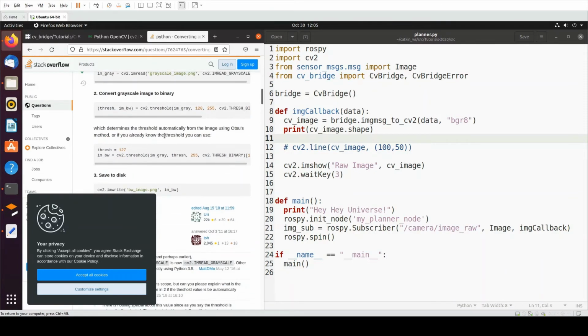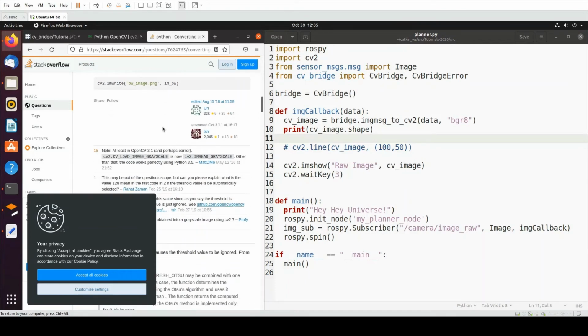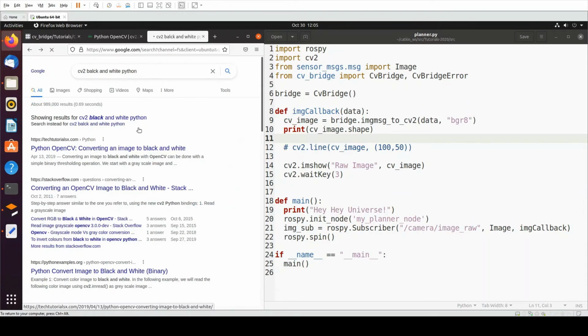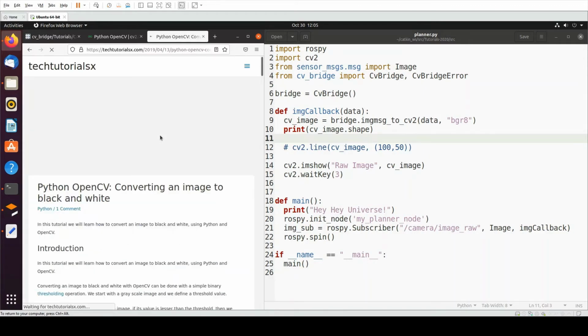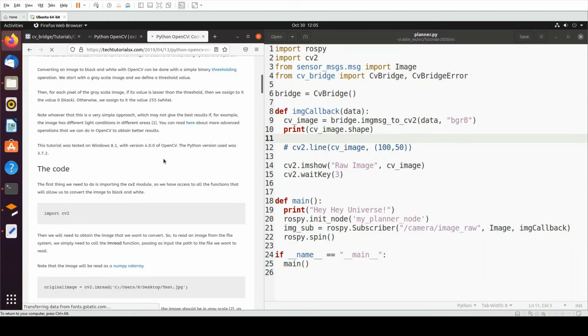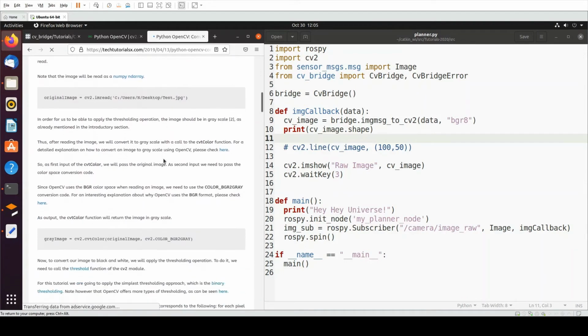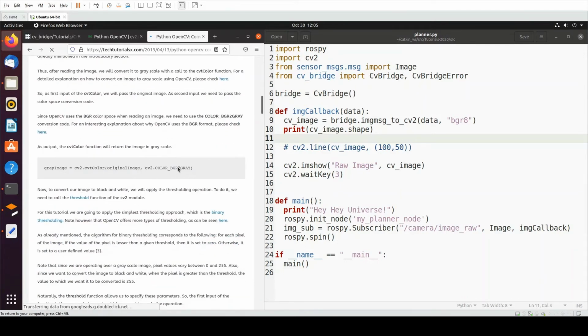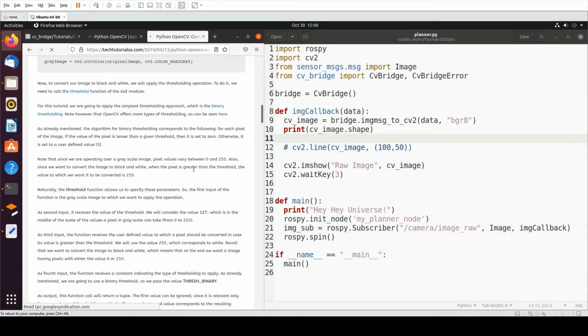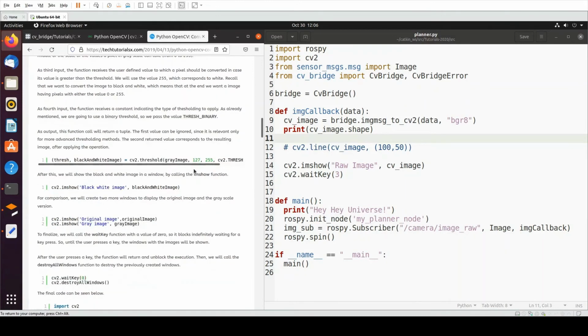Read a grayscale image. Okay, how do I convert to grayscale though? Okay, let's have a look at the first one. BGR to gray. Okay. Threshold.